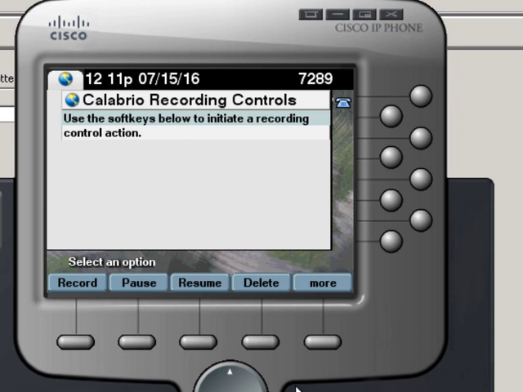Now, you can use the same API to build this into Finesse, and we'll do another clip and show you how to put this in Finesse.